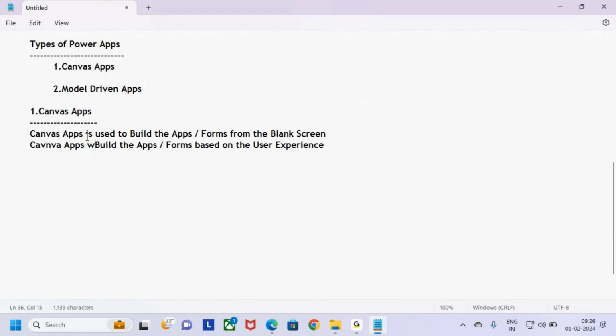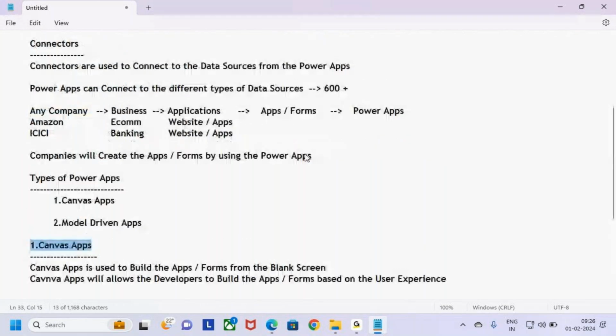Let me keep it this way. Canvas app will allow the developers to build the apps based on the user experience. Based on the user experience, if you want to create the apps, then what should you use? Canvas apps. Now see, I'm having some clients right here.